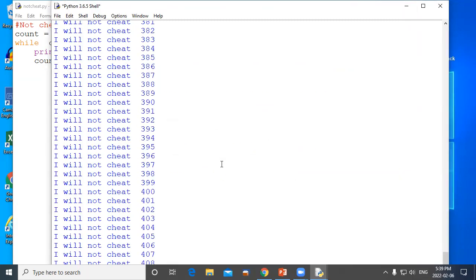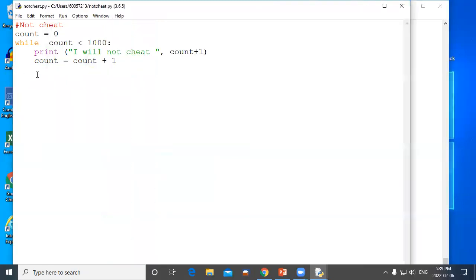Could you write that out? So that's the power of the computer. We got like 4 lines of code, and I will not cheat 1,000 times. So that's going to get me out of detention for like a whole month, right? Get the idea? So yeah, 4 lines of code. That's the power of iteration. Nice?